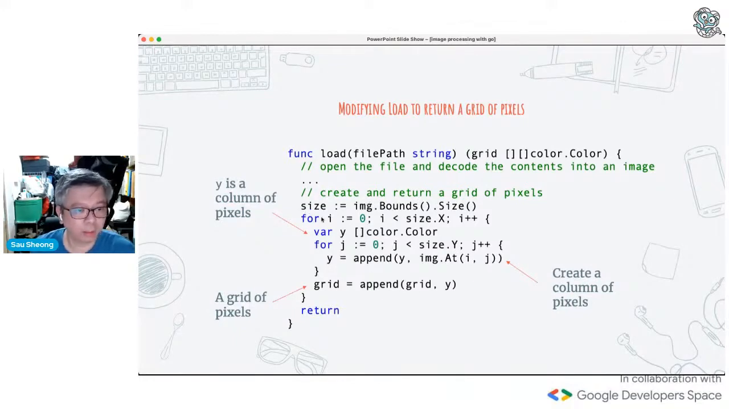So first, I would find out the size of the grid that I want to create. This image.Bounds().Size gives me basically a rectangle of the image, right? And for here, I would create columns of pixels, and after that, I would append it to another array, and that ends up being a grid. Okay, so again, nothing rocket science here. This is just iterating through the pixels, and then I append it and make it into a two-dimensional array.